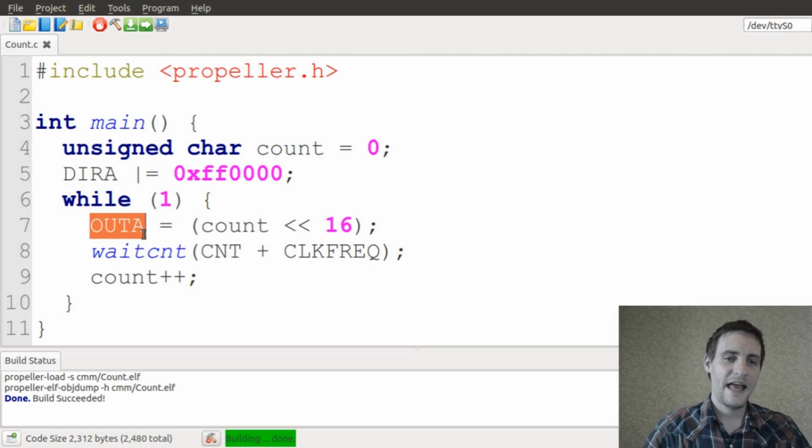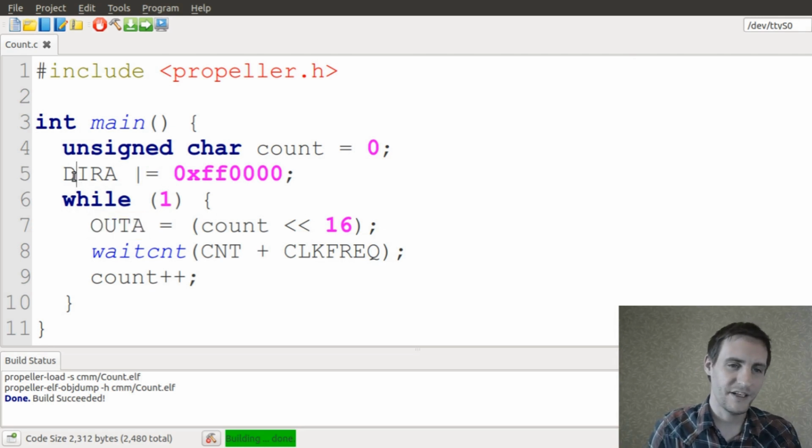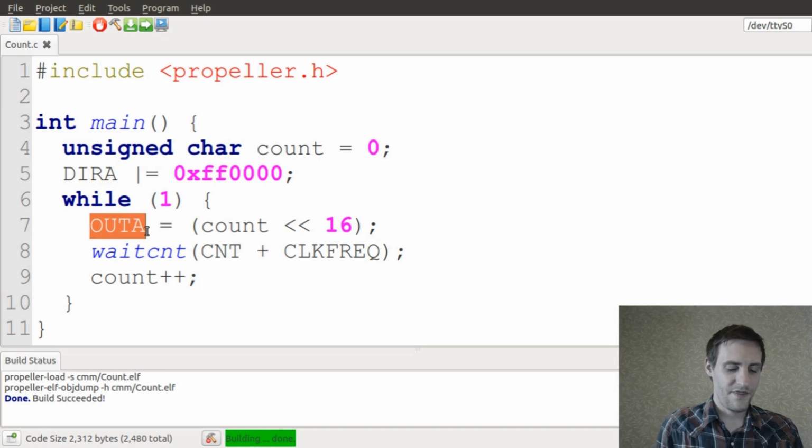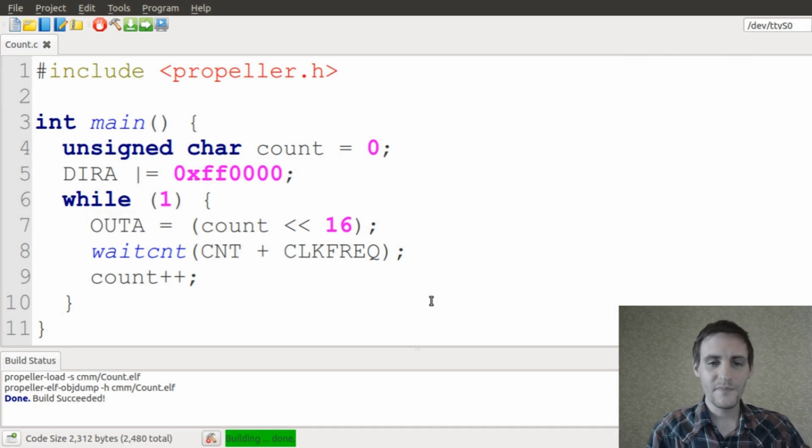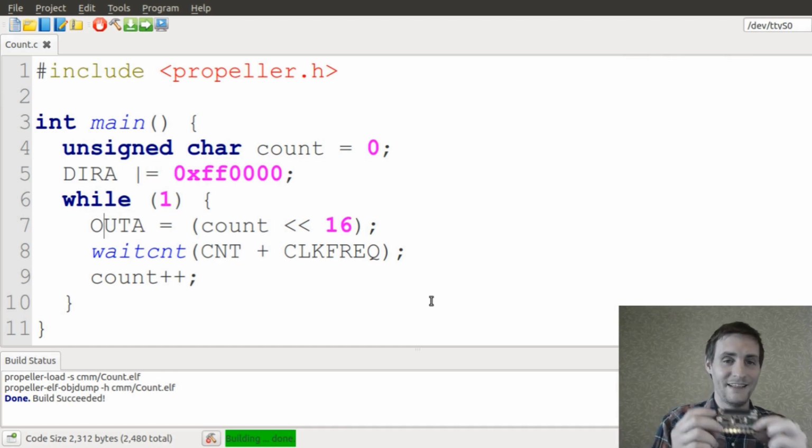And then the OUTA integer is kind of like the DIRA, but the bits in this integer correspond to the state of that pin. So if a particular bit in this integer is a 0, then it's going to be a low signal on that pin. If you set that bit to a 1, then it's going to send a high signal on that pin. So to light up one of these LEDs, we have to set a corresponding bit to 1. Now that's convenient for our counter, because we're going to display a 1-to-1 correlation between those bits and these pins.